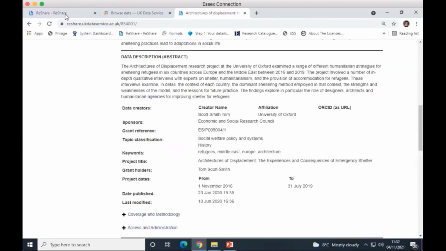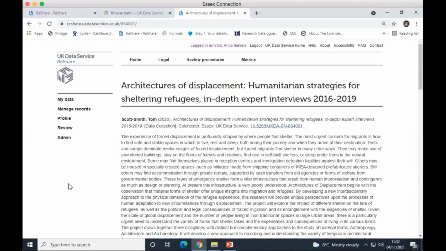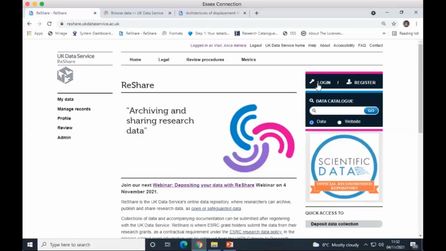Okay, so starting with the demo, as I said, from the Reshare homepage you will need to register. After you've registered and you have your credentials, you'll be able to log in. Once you log in, you will see the My Data option here on the left-hand side. You will not have these other options; that is just because I have admin rights. But you will have My Data, and that's where you will be able to go and create a data collection. So let's do that.